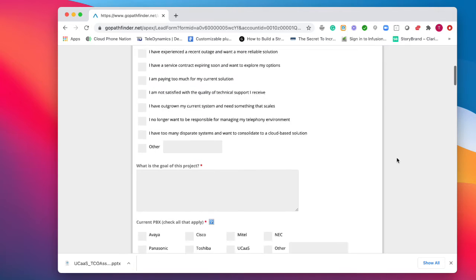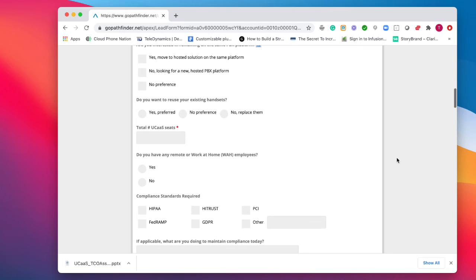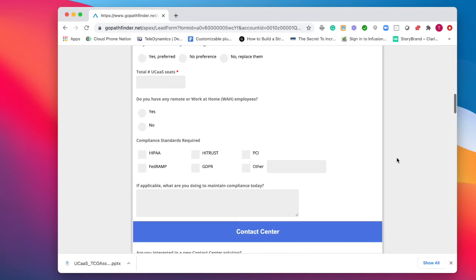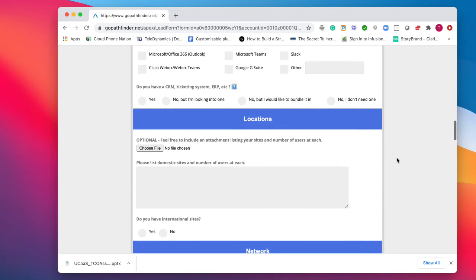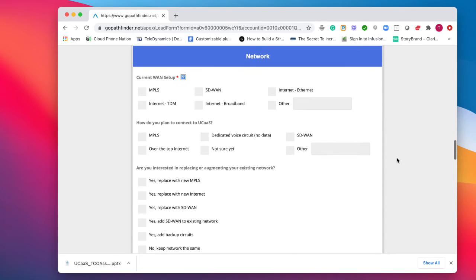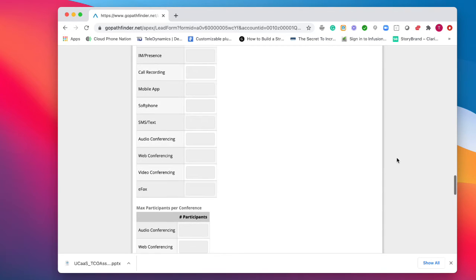Why you're considering UCaaS, what are your goals of the project, what's your current PBX, are you interested in remaining on the same platform, can you reuse your handsets, do you have work from home employees, your compliance, contact center, application integration. It looks like a lot, but it's really not. You can go through this in as little as 5 minutes where we do it together.